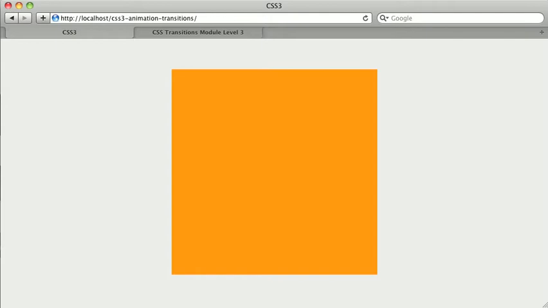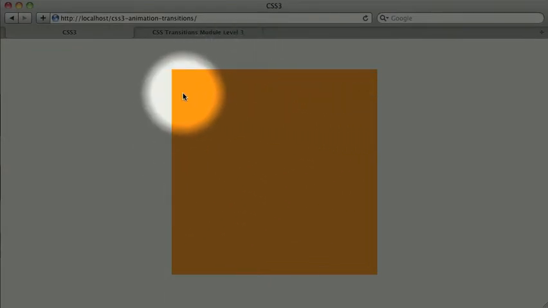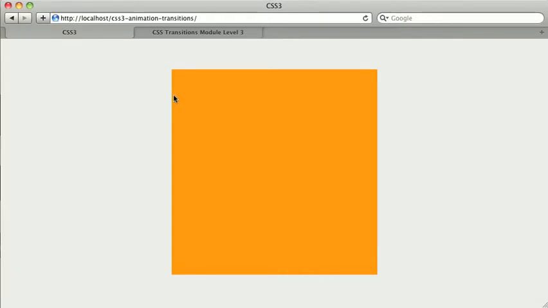The good news is, the transition property that I'm about to show you degrades very gracefully in browsers that don't support transitions yet. Now, as you can see here, I've created a basic page for us to work with, a div right in the center that we'll be applying our transitions to.